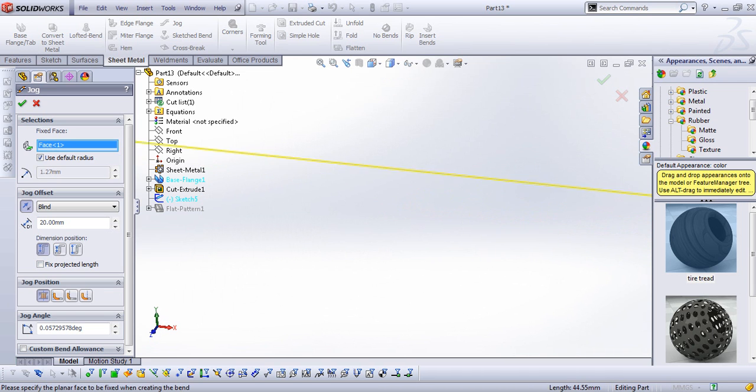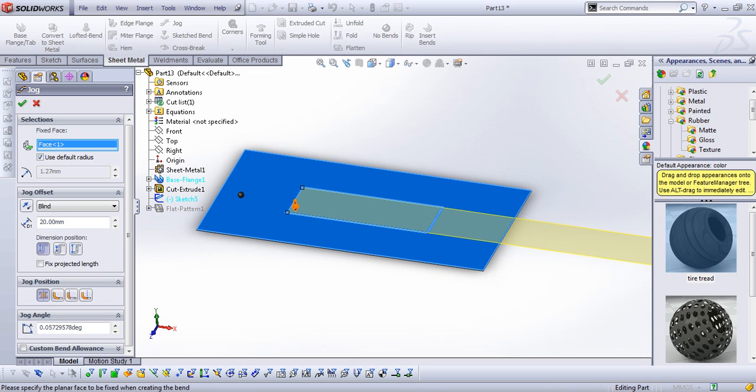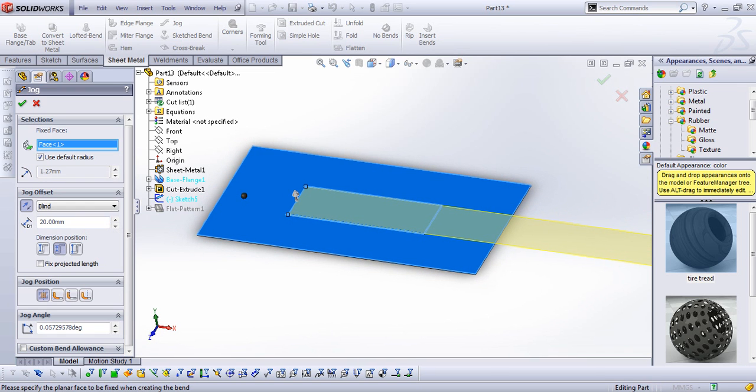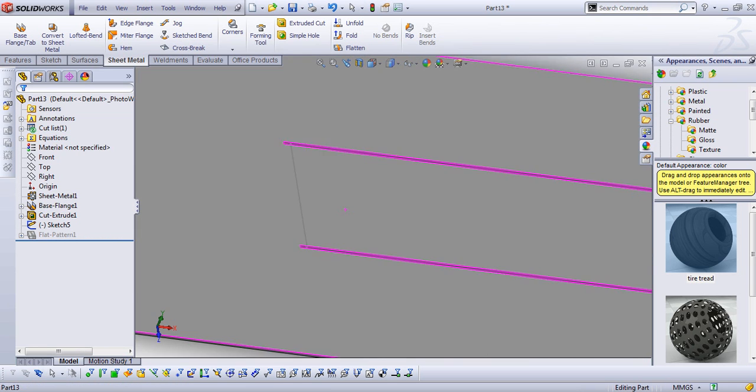I deselected, and something is wrong here. Why did I do this? So usually when you do that, it should easily go and bring 20 millimeter up there.